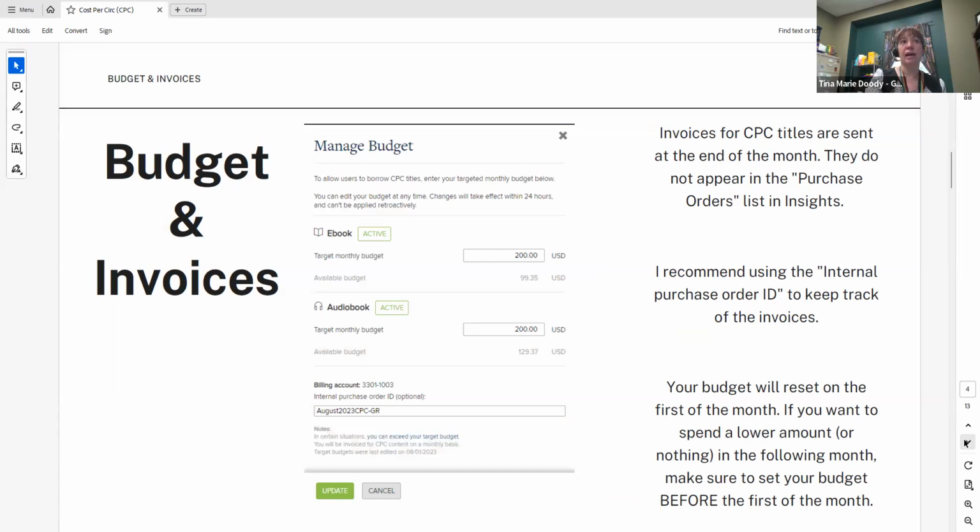Invoices are set at the end of the month. They do not show in your purchase orders list. They only show under your invoices list. And it will reset on the 1st of the month.